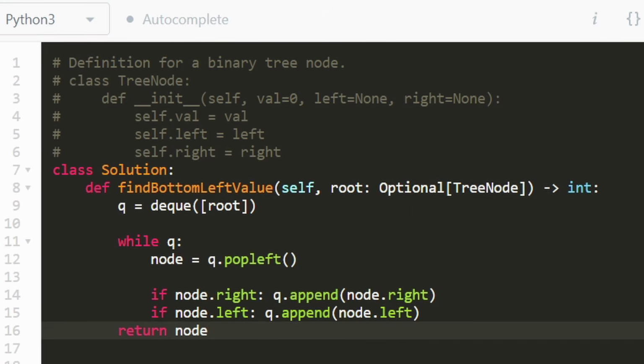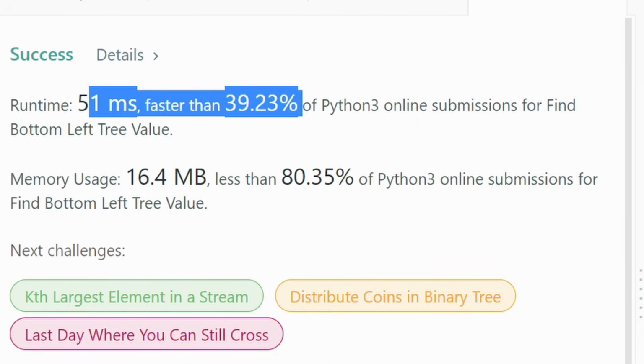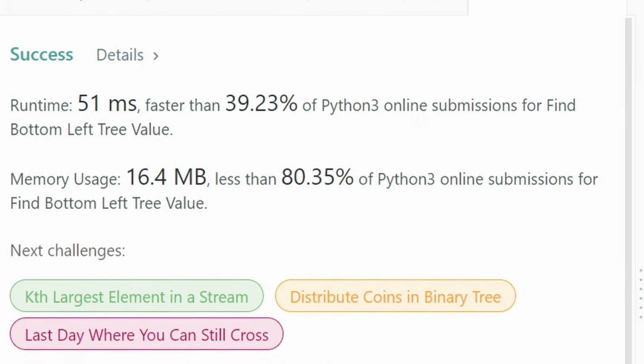Oh, and don't be dumb like me. Don't return the node itself. We want to return the node value. And as you can see on the left side, yes, it does work, and it's about as efficient as we can get it.